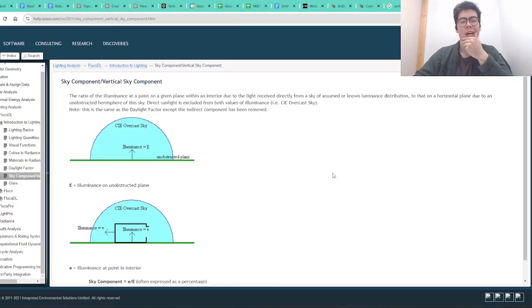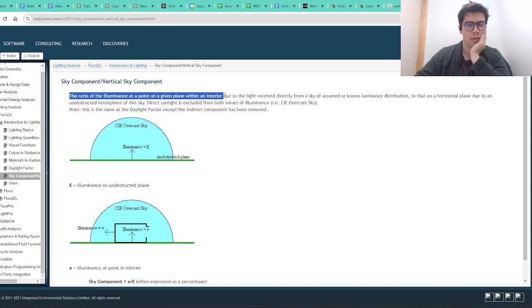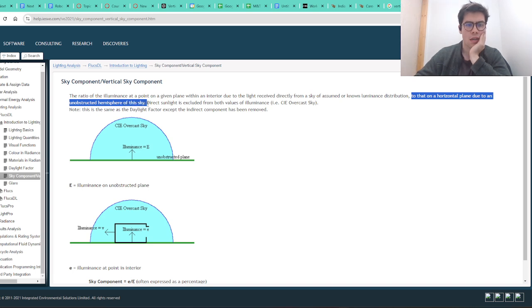Hi, I'm here to just talk a little bit about vertical sky component and what it is. As it says here, the ratio of the luminance at the point on a given plane within the interior due to light received directly from the sky of assumed or known luminance distribution to a horizontal plane due to an unobstructed hemisphere of the sky. Direct sunlight is excluded from both values of illuminance.